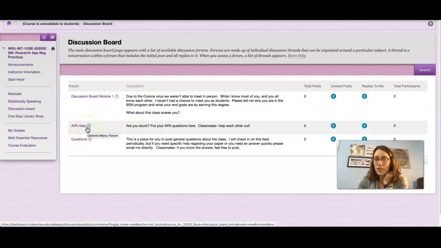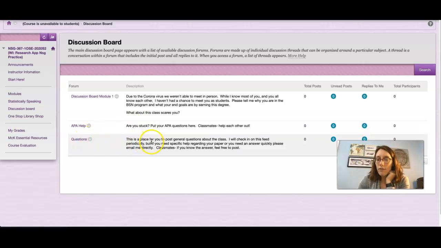There's also an APA help here. If you're stuck on a reference or a citation and you need a little bit of help, this is where you're going to want to post that. I do monitor this, and then your fellow students can come in and show you what they've done or resources that they've used to be successful. And then here's questions. If you have any questions about the class, I will check this feed periodically. Classmates, if you know the answer, post them. Sometimes it's the simple stuff like when is this due or where can I find this? So if you have any questions, you can post them there.